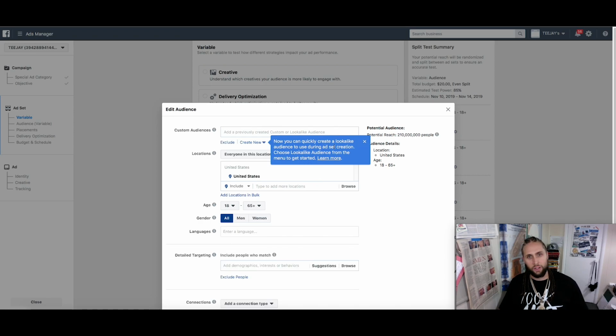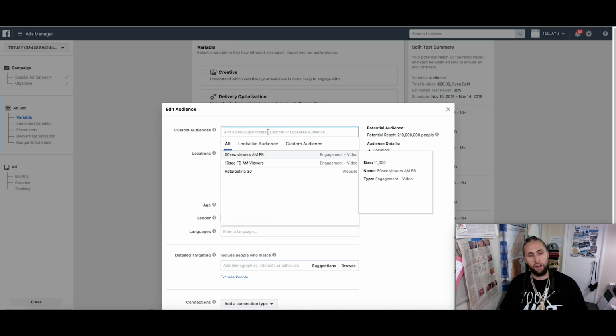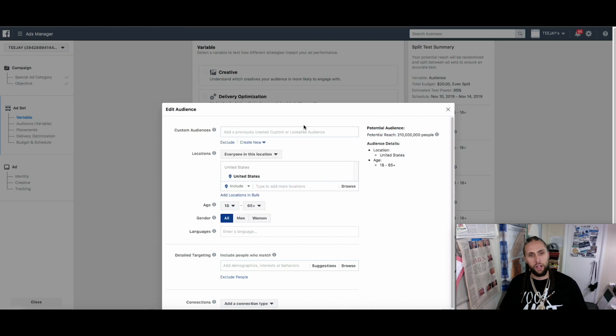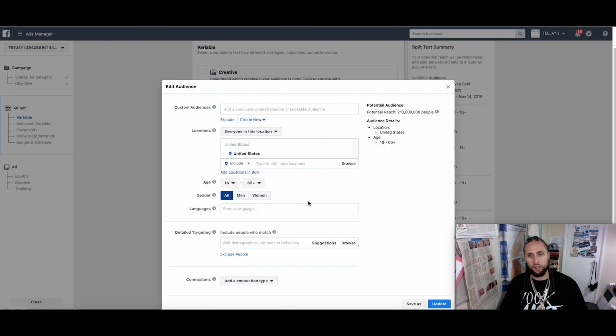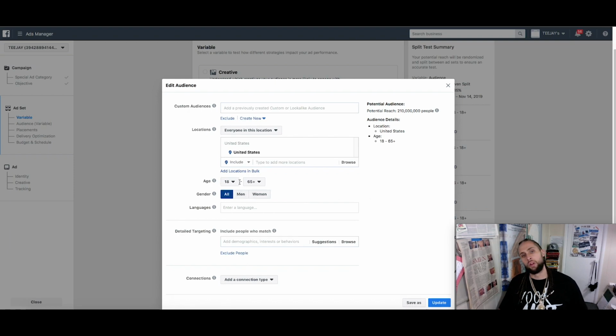We're going to go right here and figure out who our audience is. It says now you can quickly create a lookalike audience, and we'll cover lookalike audiences, retargeting, all that stuff in some other videos. But for right now, we've got a basic template of what a Facebook ad looks like. I'm going to run one with you guys and we can watch the results of it and keep updated with it. So for this one, we have ages 18 to 65.